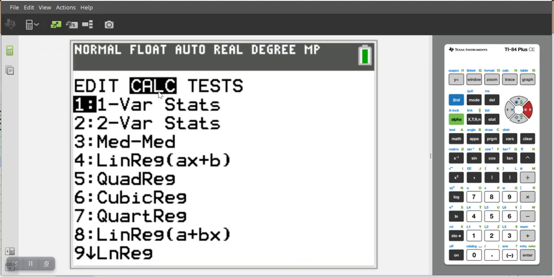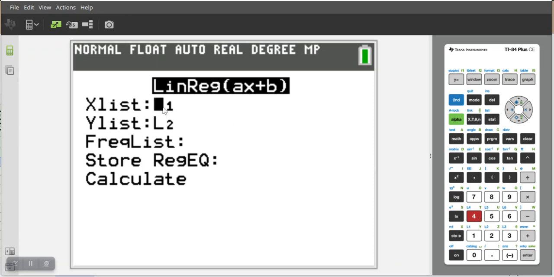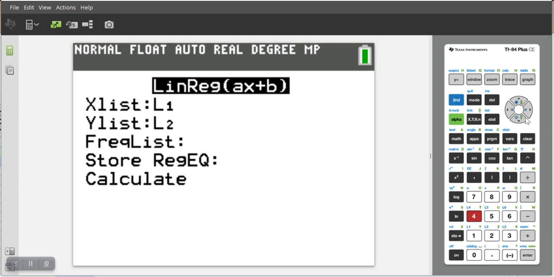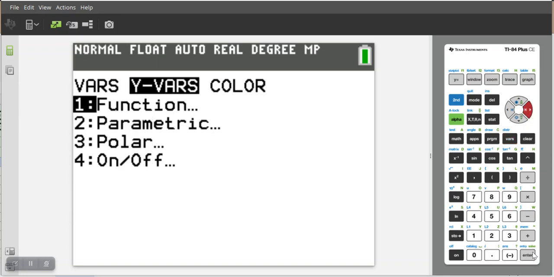All right, so notice this is going to calculate a bunch of different things. I specifically want option 4, so I'm going to click 4. When I do that, I get to choose whichever list has my X coordinates in it, whichever list has my Y coordinates in it. You can use the frequency list. It's not required. If you don't have it, it's not going to really matter much here. If you want to store the regression equation, so let's say I go down to store regression equation, and I want to store this equation, whatever it is, in Y1.